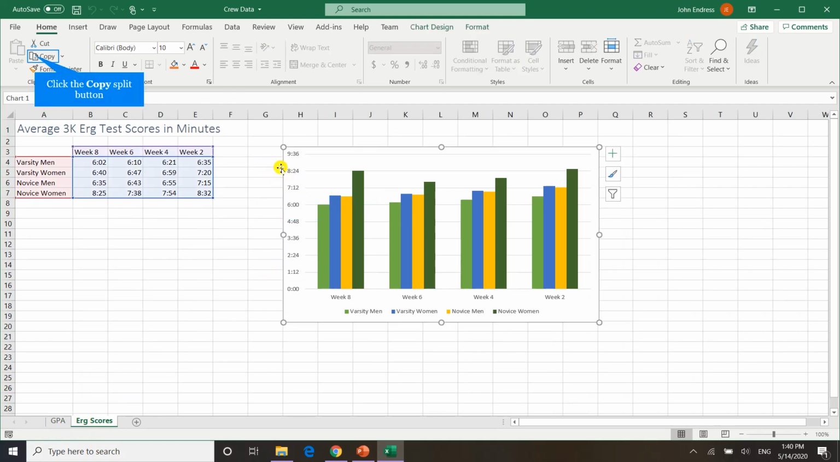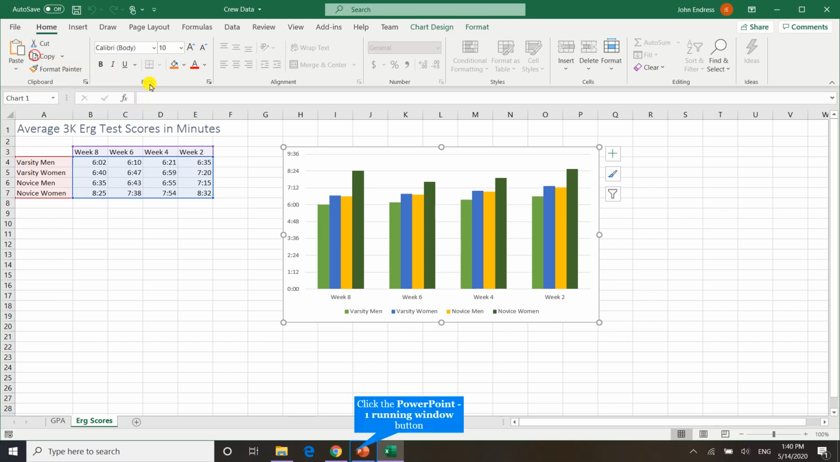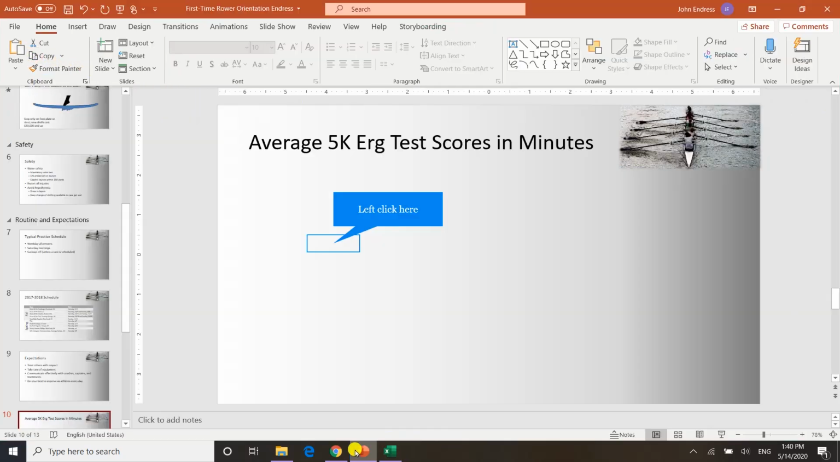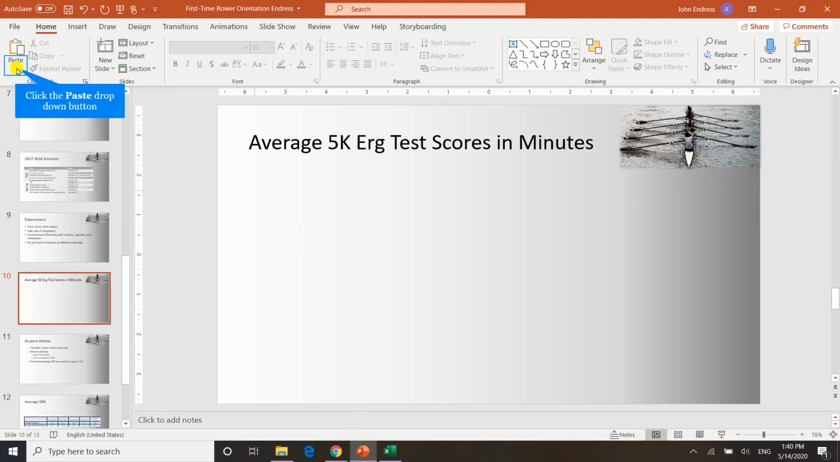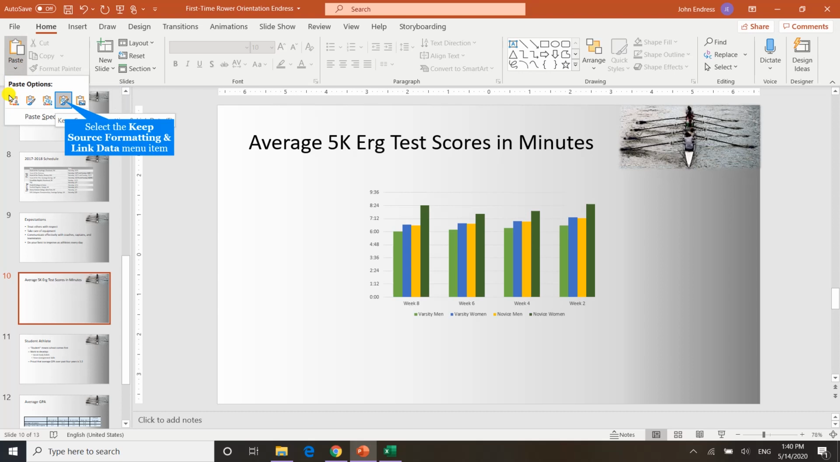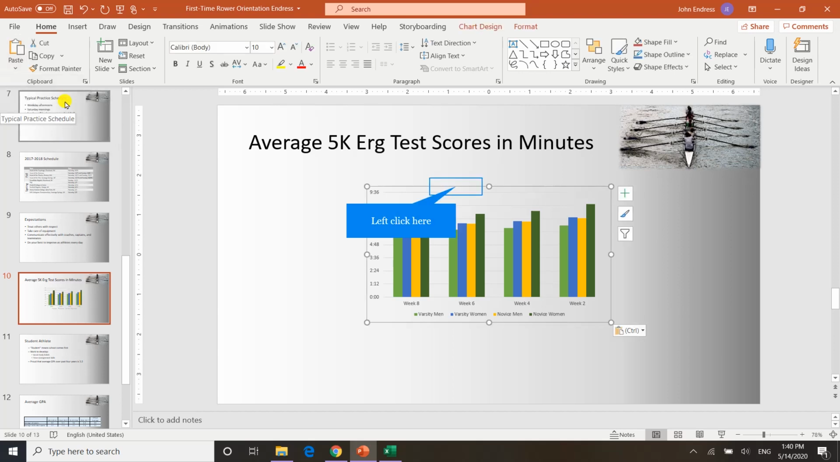And I select the outside edge of the chart. Please don't miss any part of the chart here. And we're going to choose copy the chart. Then we come back to PowerPoint. And we're on our slide. And we're going to choose paste. And the paste option we want is the one that keeps the source formatting and linked data. We want to keep that formatting with shades of green and yellow and blue.